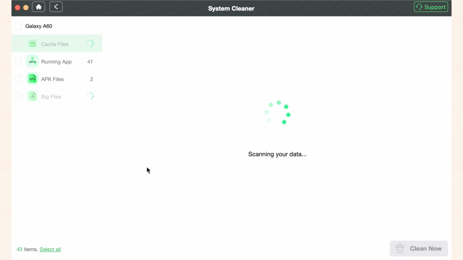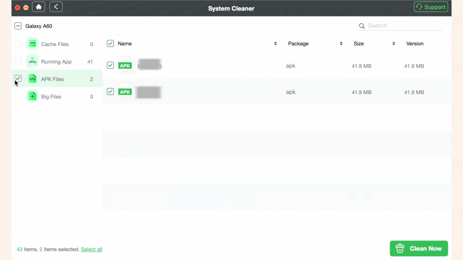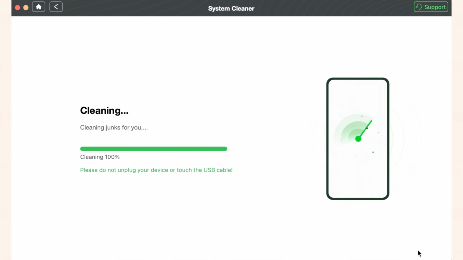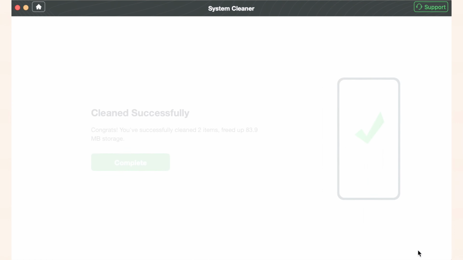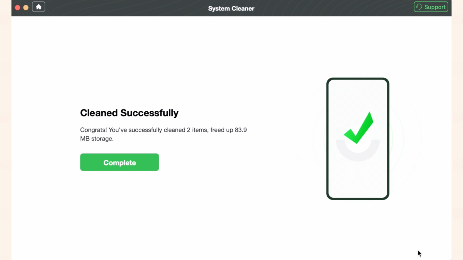DroidKit will automatically scan your device for various types of junk files, including cache files, APK files, running apps, and large files. After the scanning is complete, you will see a list of junk files that can be cleaned. Select the files you want to remove and click on the Clean Now button to free up space on your device. Once the cleaning is done, you will see a message confirming that the files have been successfully cleaned.